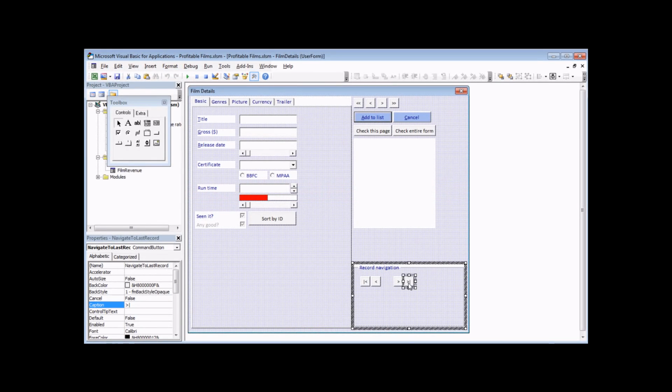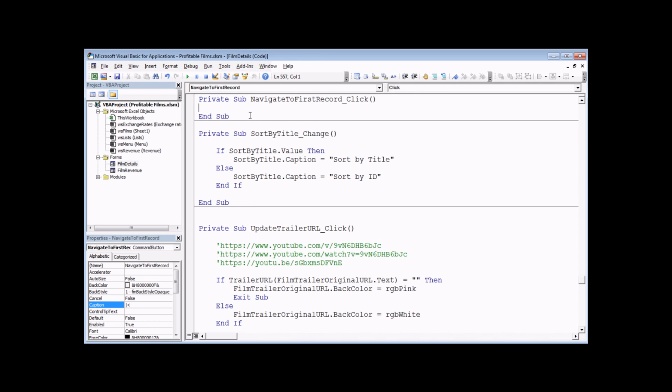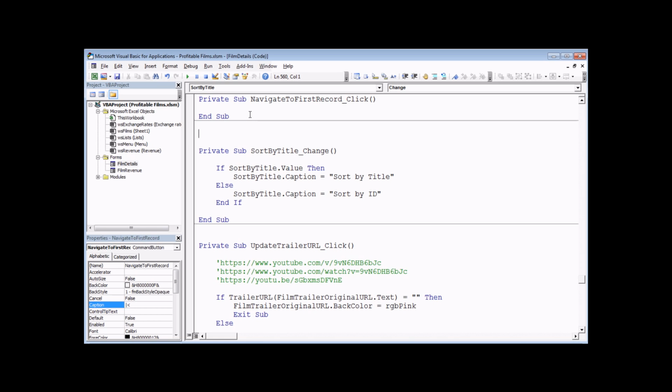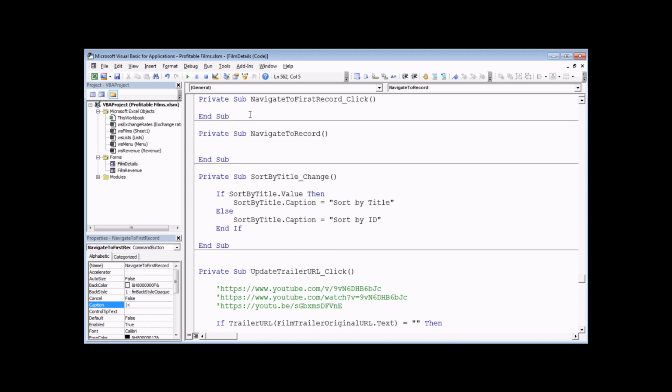Now the code that we want to execute when any of these 4 buttons is clicked is going to be pretty similar. Really the only difference is in which direction we're moving and exactly how many records we're moving. So rather than write out a complete separate procedure for each button's click event, we're going to write a generic procedure that can be called by each of these 4 buttons. So let's just start by generating the click event handler for the navigate to first record button. And then while we're here, we can declare another private subroutine that's going to be called by the one we just generated. So I'm going to call this one private sub navigate to record. So just generically any record can be navigated to by this procedure.